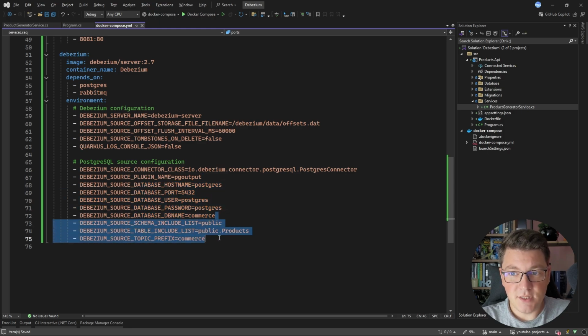And then is the important part where we are configuring what are the changes in the database that we want to react to. So we want to listen to changes in the public schema. You can also limit the number of tables that you want to include in CDC. And in this case, I'm just listening to the products table. But if I wanted to listen to more tables, I could specify them here. And then I'm specifying a topic prefix, which is a prefix that Debezium is going to append to the topic where it's going to publish a message containing the changes that were made in the database.